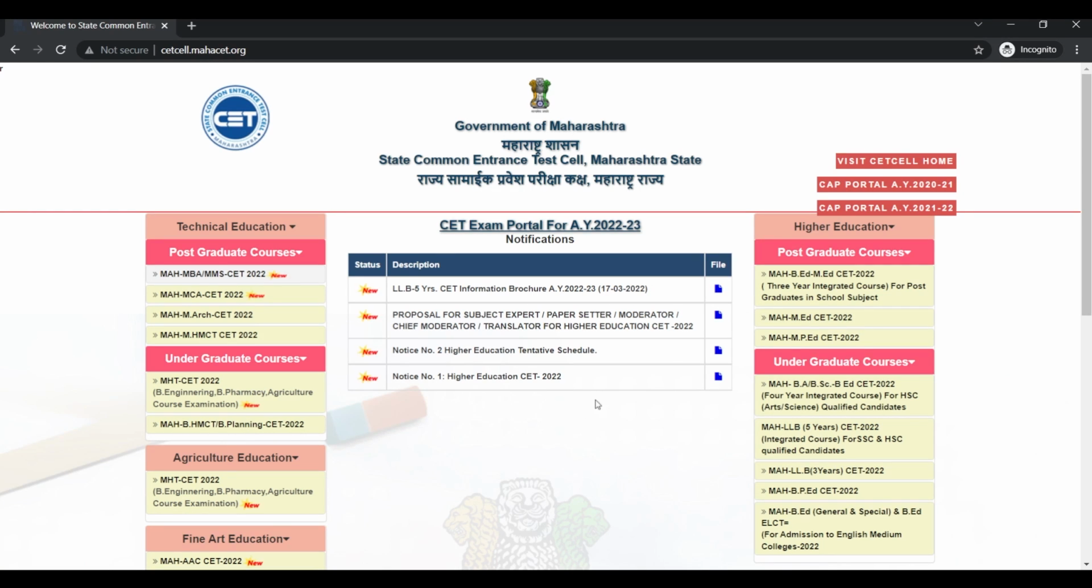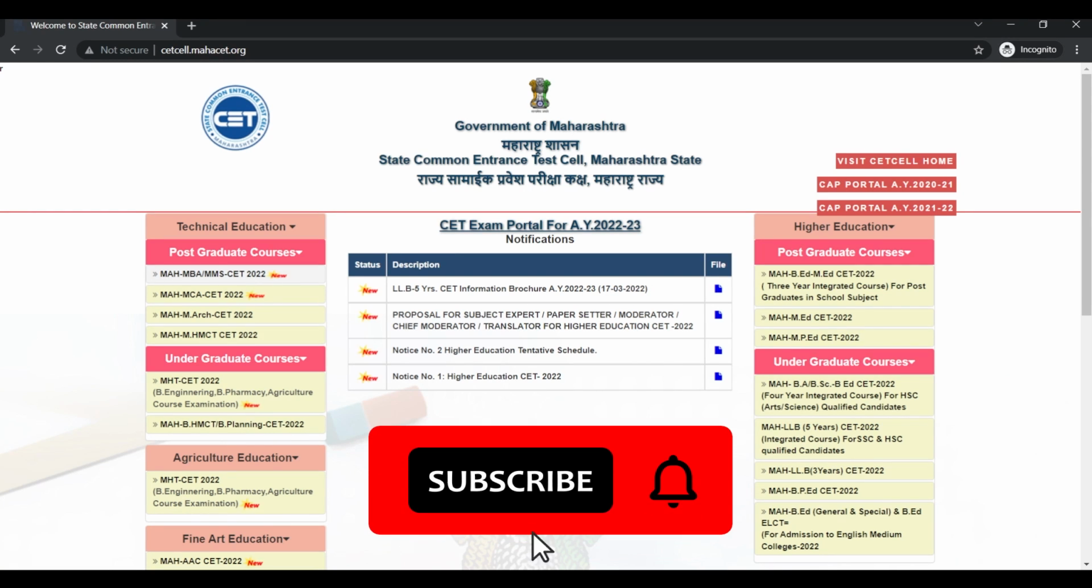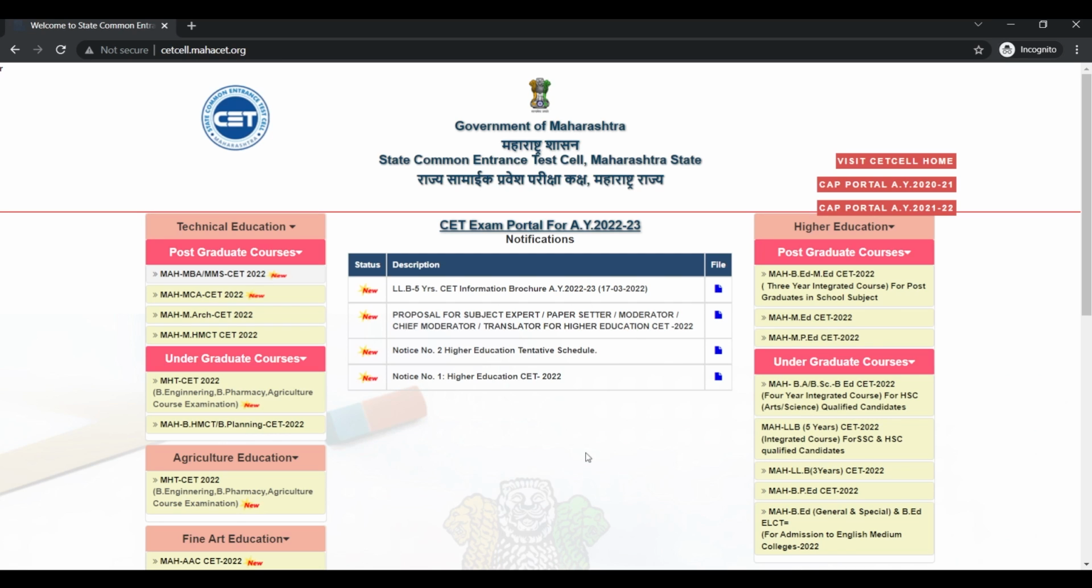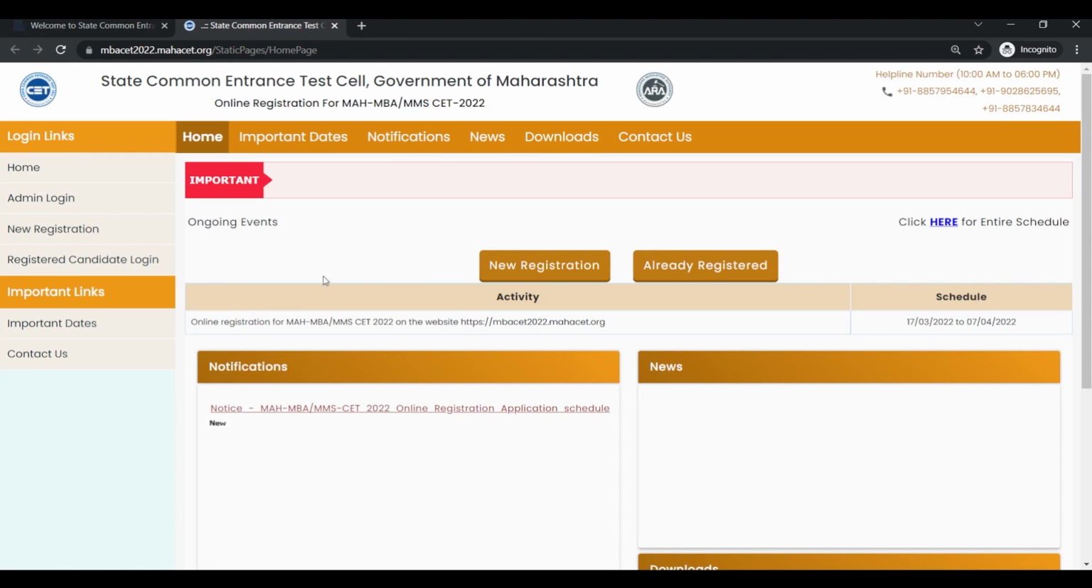The most awaited notification related to MBA CET 2022 online registration is out on the CET Cell website. Visit cetcell.mahacet.org. This is the required link, and you just have to go through the complete website. It is getting updated. Okay, the portal takes time.